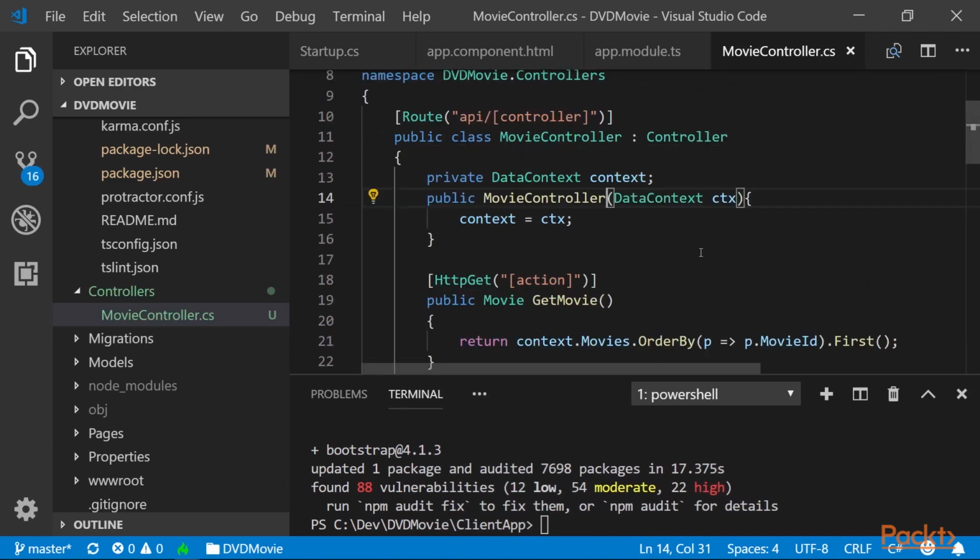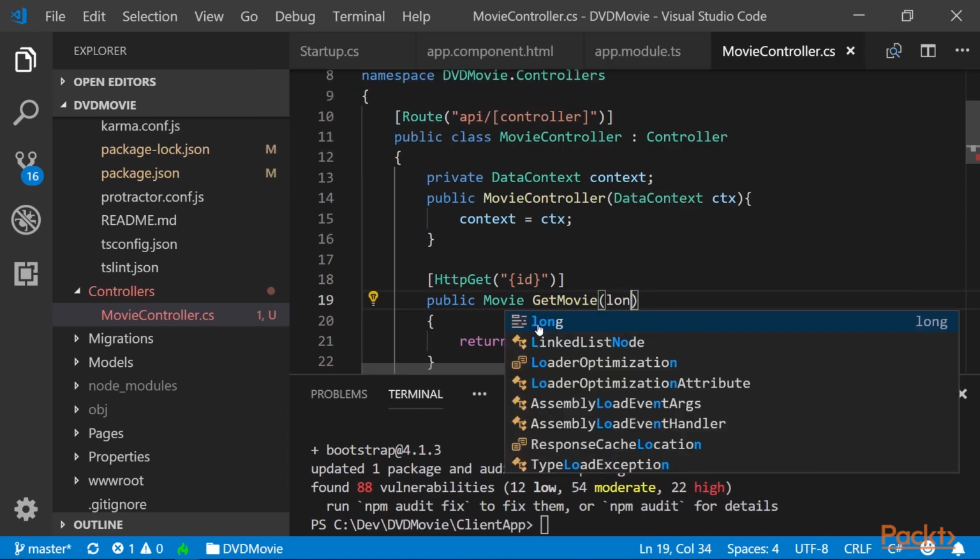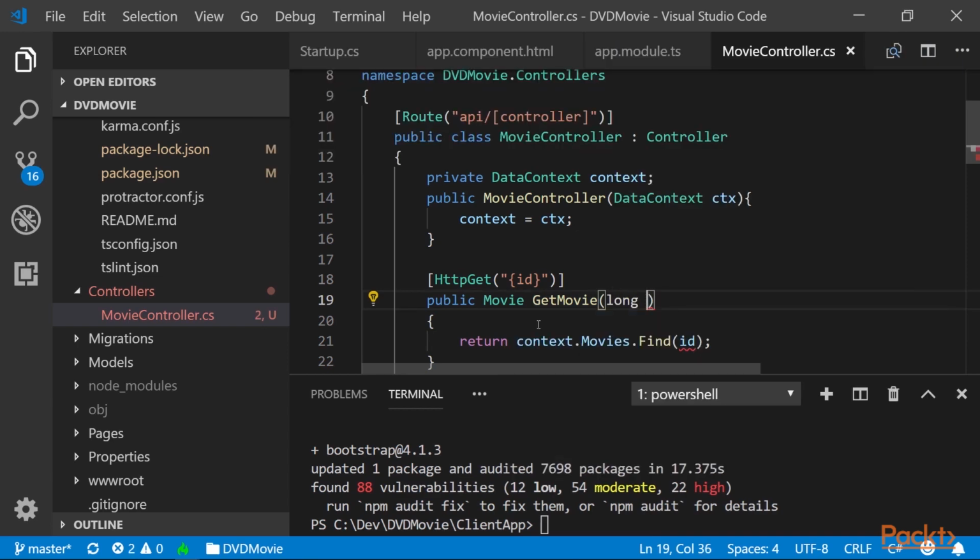Now, while we're in this controller, another thing that we're going to be doing for our conventions, we're going to be passing in an ID in our get method. So instead of using action here, what I'm going to do is remove that and place in, within curly braces, ID. And along with that, we can modify this to find and pass in the ID. And it's complaining right now. That's because we actually need to put in the parameter here, and it will be a type of long ID.